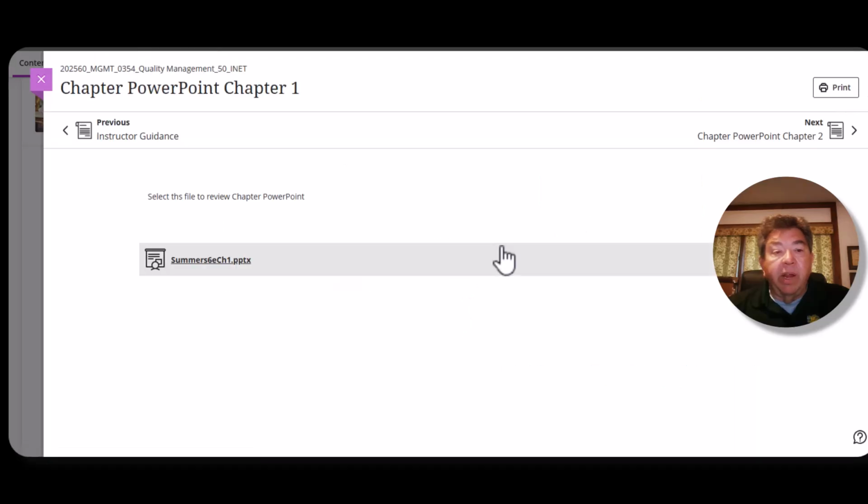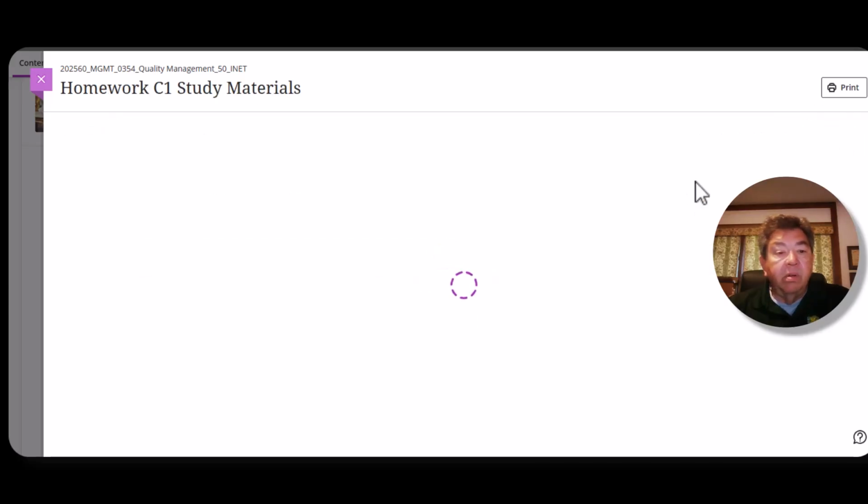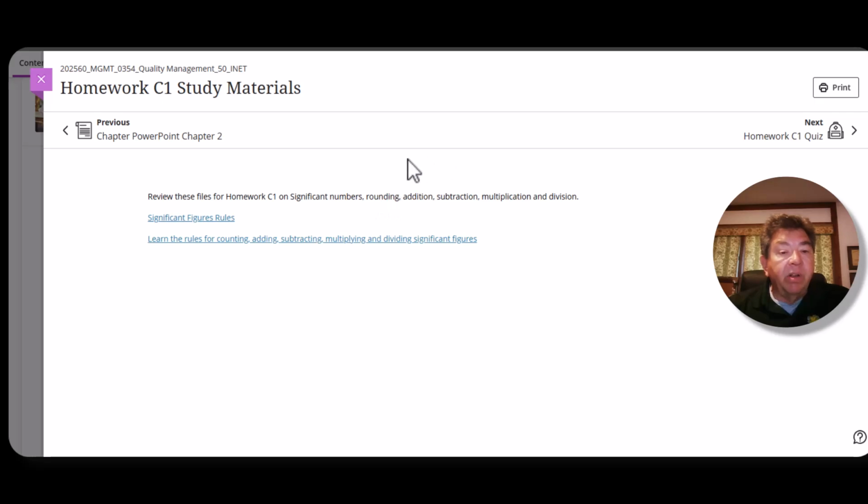The next thing we'll look at here is the PowerPoint. You can click on that, and you have a PowerPoint for the chapter. Chapter 2, your study materials. This is where you will go for each one of your chapters for homework, and you'll see the significant figure rules and learn the rules for counting, adding, and subtracting. So this is information where you see the study materials. You need to review that before you take the homework quiz.